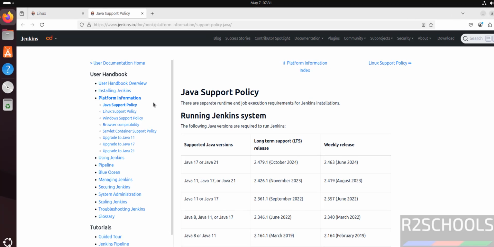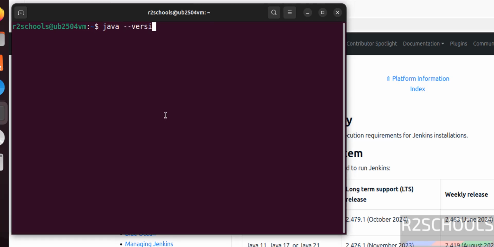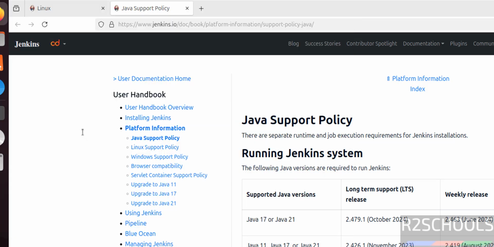Open terminal. Verify the version of Java: java --version. See, you don't have Java, so let us install it by downloading the latest version.